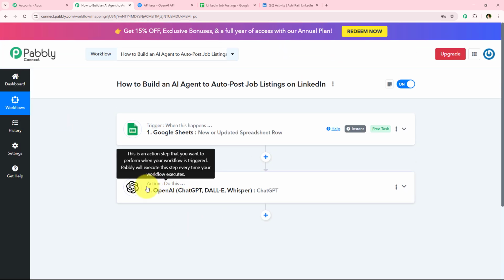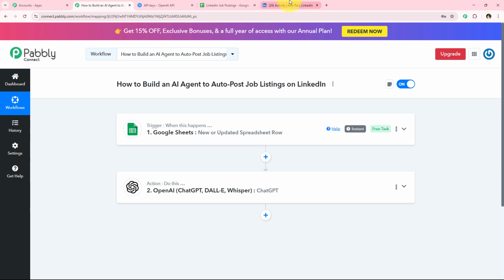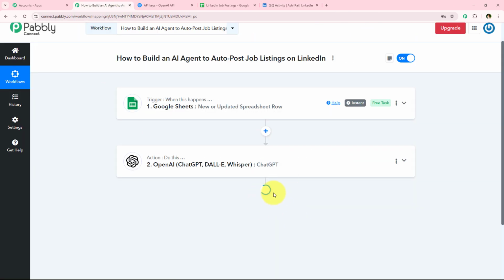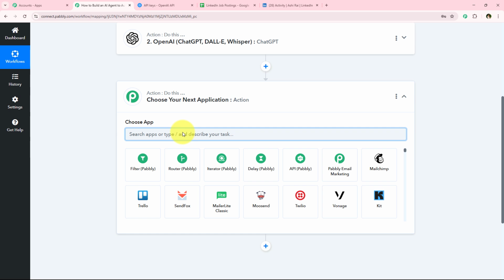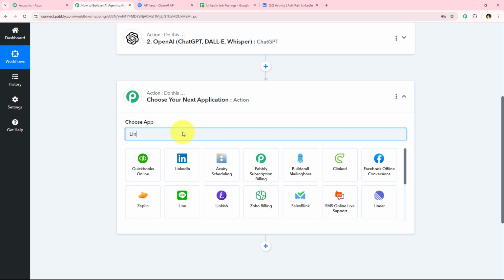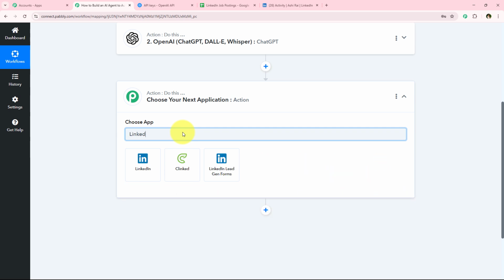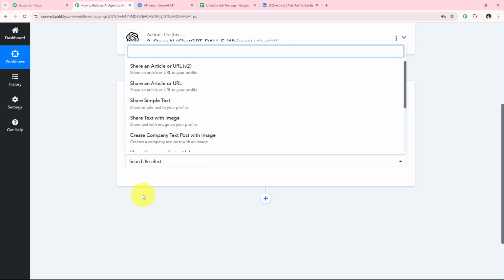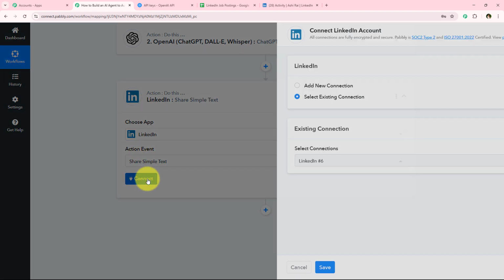Alright, so further, what I want is to post the AI generated post right over here on my LinkedIn also. Not only generate it, but also post it. So I'm just going to add another action step right over here. For the action application, I'm going to select LinkedIn in order to post that AI generated job posting. I'll search for LinkedIn and select it. For the action event, I'm going to select share a simple text, and then click on connect.